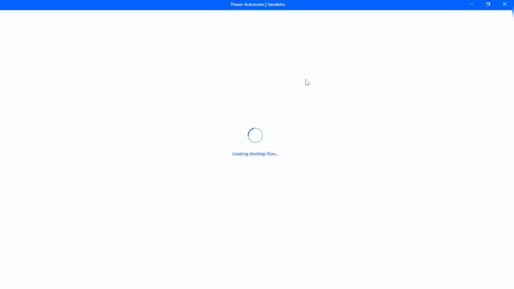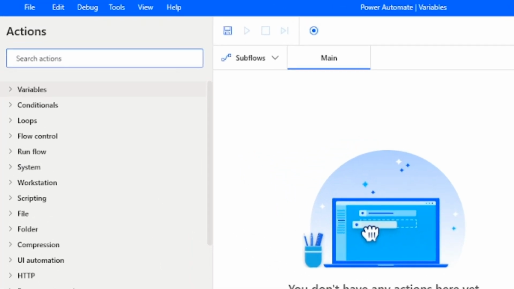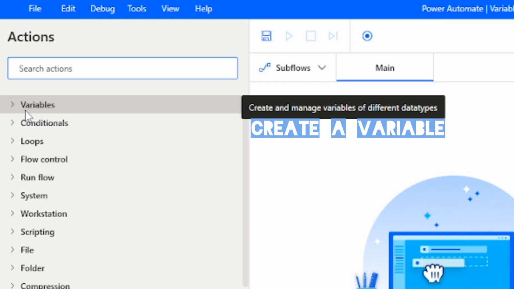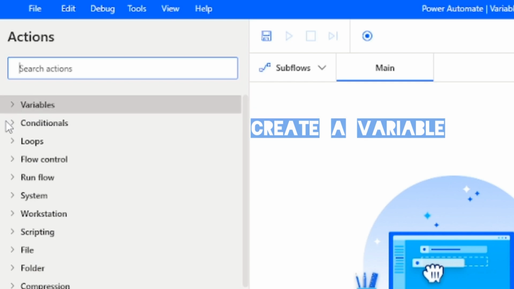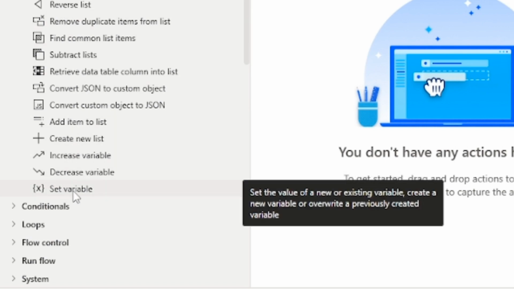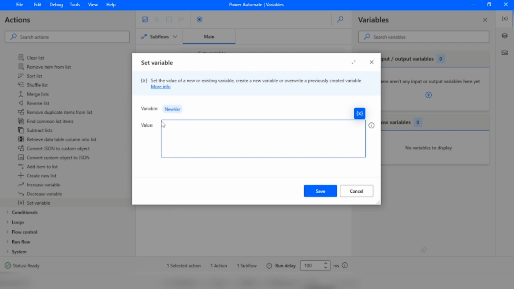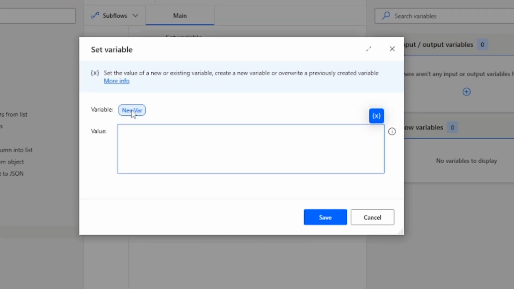And if you want to create a variable manually, you can go to the actions pane, expand this and scroll down. At the end you can see the action Set variable. Just drag and drop this, and here you can see variable. This is the name of the variable and this is the value.